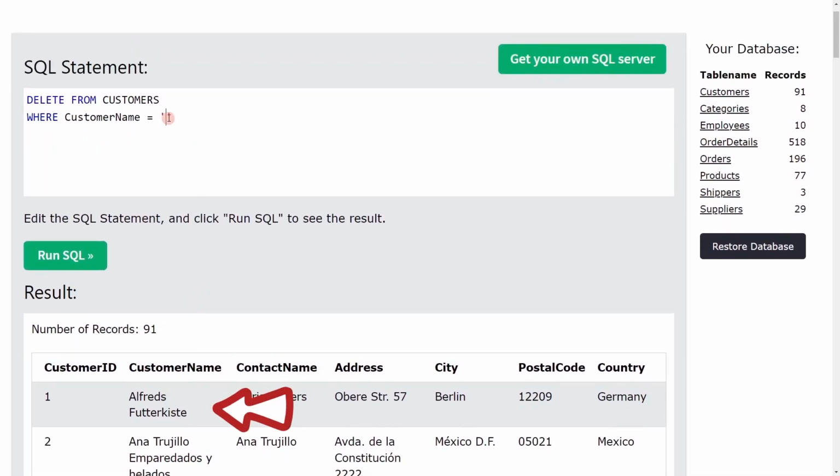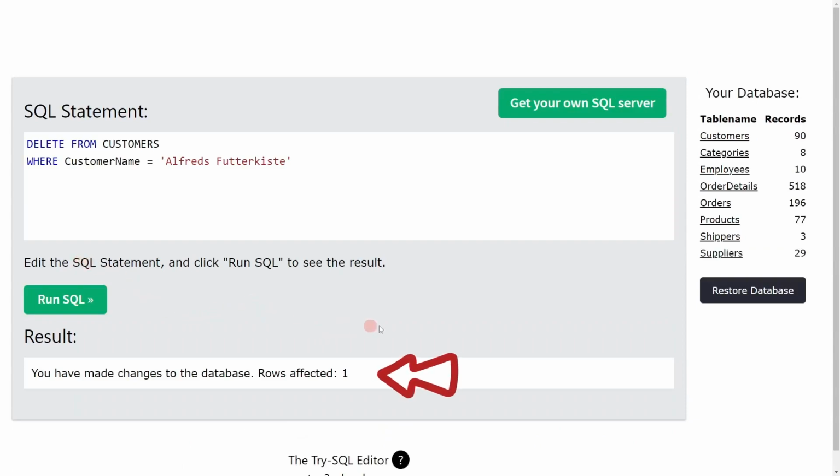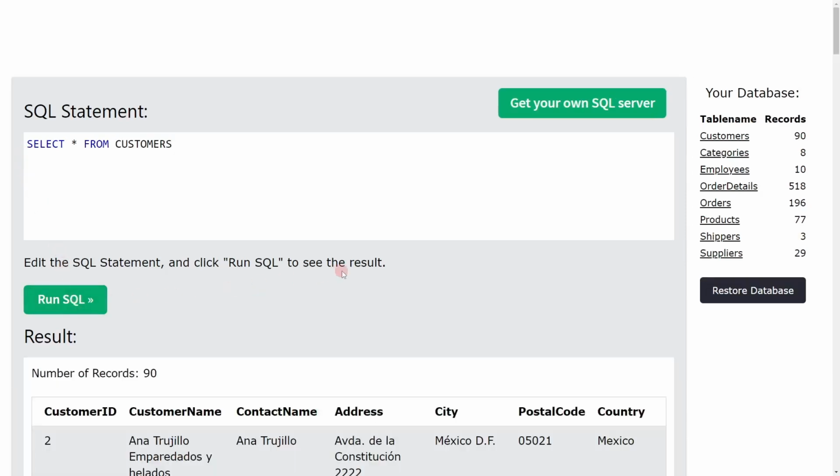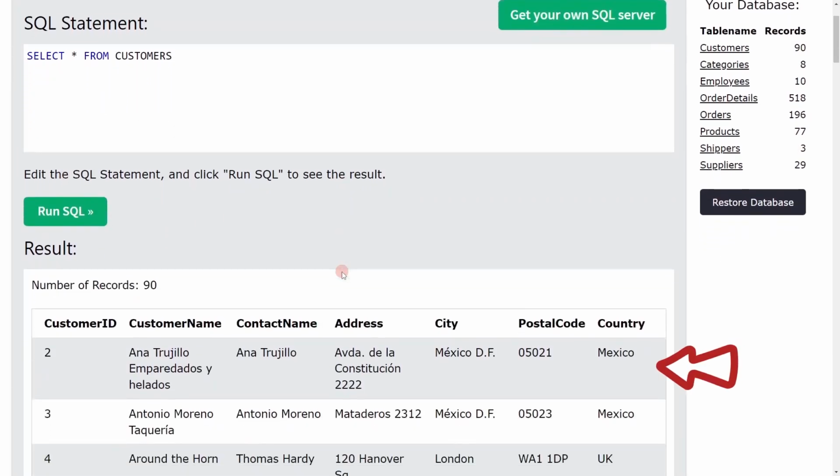I specify any customer name value. I will delete the first data. A row has been deleted. I'll check the table. The first data was deleted.